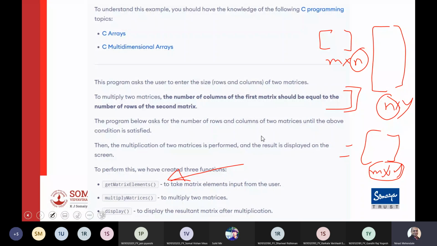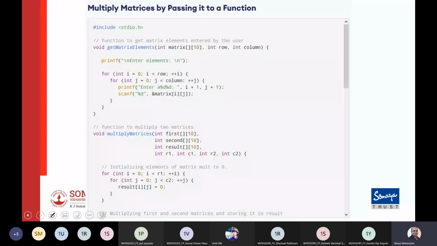Okay. So get matrix elements will ask the user to input the matrix elements. Multiply matrices will multiply the two matrices, and display will finally show the matrices after the multiplication. So we will go one by one. First thing is stdio.h, where we include the library file. Now we will ask the user to enter the matrix values. So int matrix. And now here you can ask for rows and columns from the user itself or the matrix.